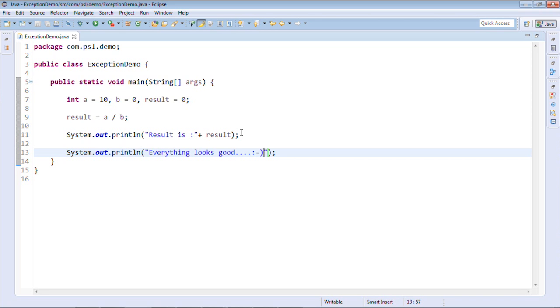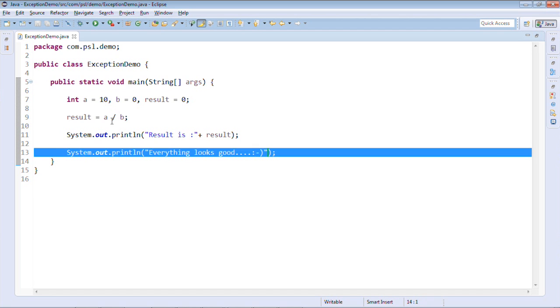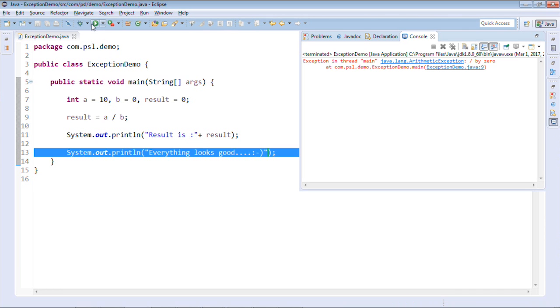Probably we can say everything looks good, proceed ahead, right. Let me execute this and see if it prints this statement or not. We are dividing some number by 0. So, if I run this, it is not printing that statement, right. So, this is an abnormal termination, a sudden stop, a sudden shutdown. This should not happen.